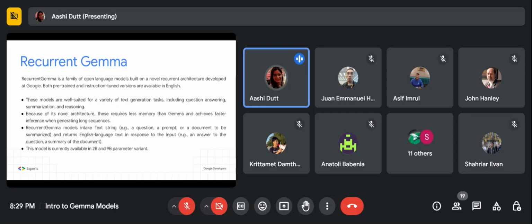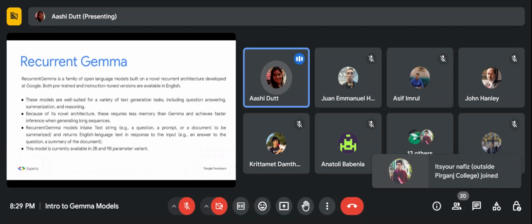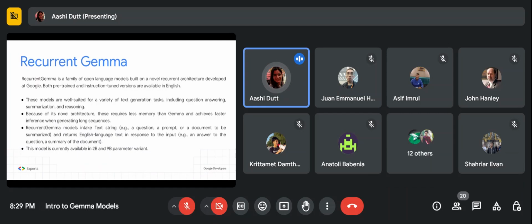sequences. So Recurrent Gemma is something that is still in progress, and I have not tested it myself, but I have some examples for you in this as well. It takes in a text string, like a question, a prompt, or a document, and returns back in English a text response, an answer to a question, a summary of a document, something like that. Note that all these models are tuned and available in the English language. That is something to think about because a large amount of data is available in English, so most of them are tuned and available in English.